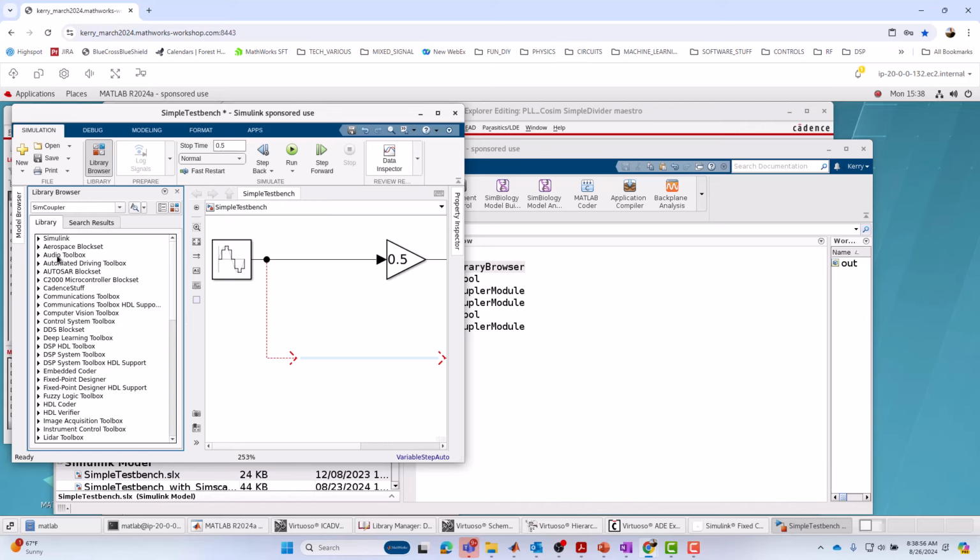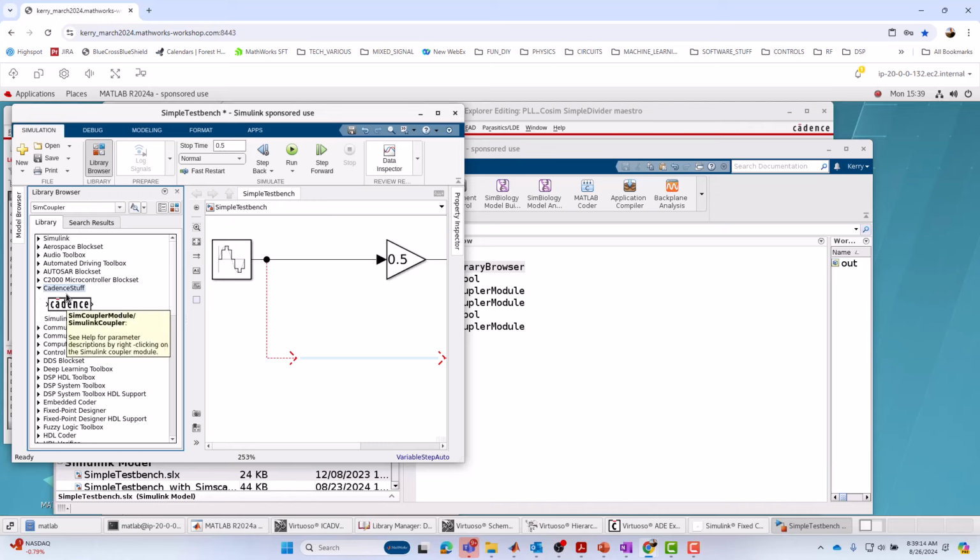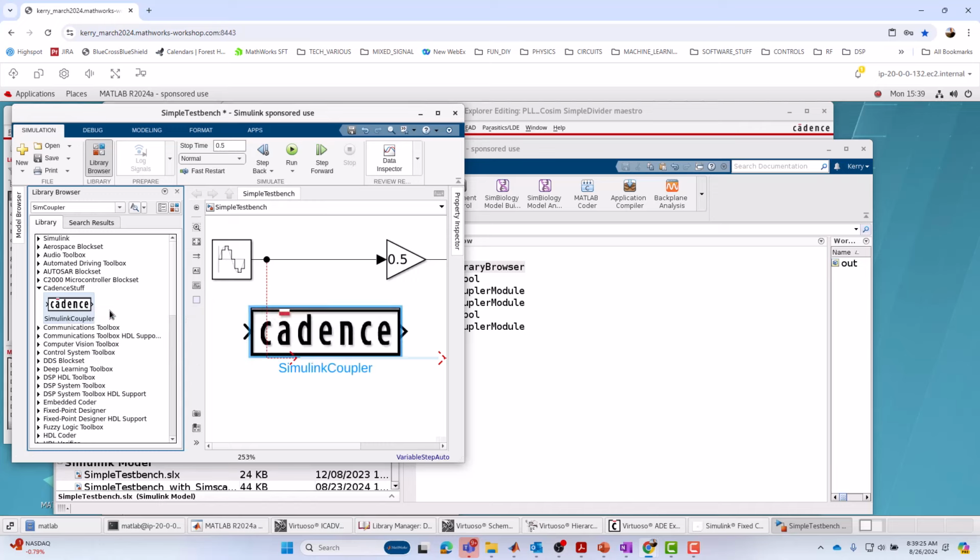And you'll notice in mine, in addition to Simulink and communications and controls and signal processing, I've actually got something called Cadence stuff. Now you won't again see that on your system. I added it special as a convenience in order to find this block. In this case, you could open that up and right click. Now, the benefit of having it in your library browser is you can just right click on it and say add block to model simple test bench. And that's the easy way to do it. And then you can wire it up.